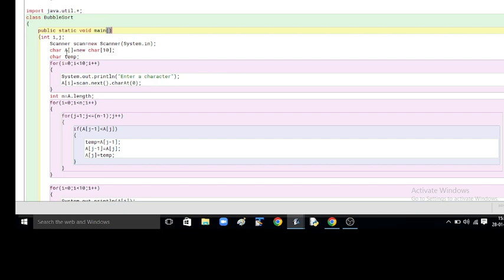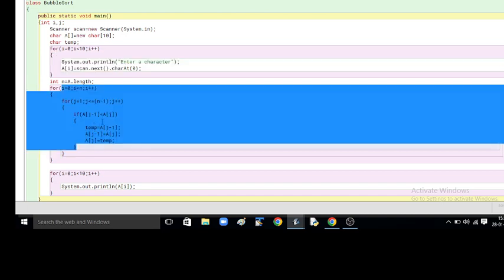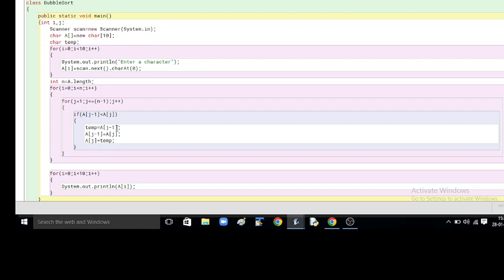Then with this loop I am saying enter a character, and one by one the 10 characters are entered, like A, B, C, D, anything in any order. Then in this process, we are comparing whether the character at the second place is less than the character at the first place. If it is so, then we change their positions. This is just the algorithm for swapping the values. With the help of a temporary variable, we interchange their places.